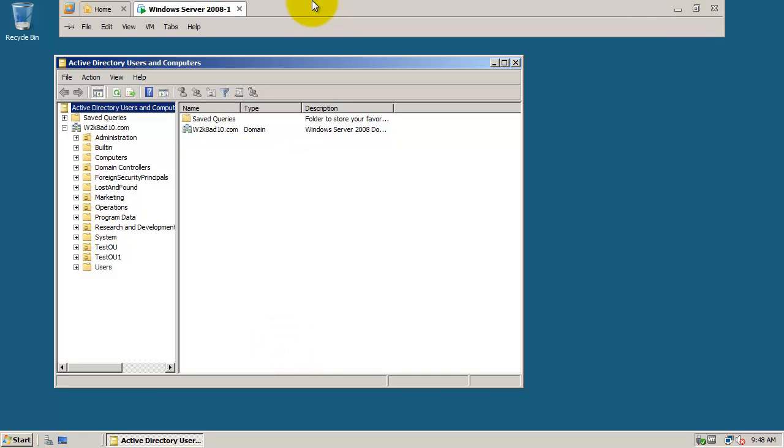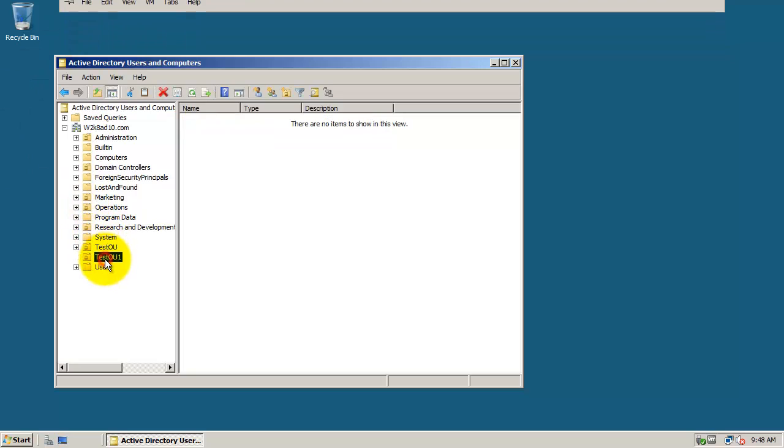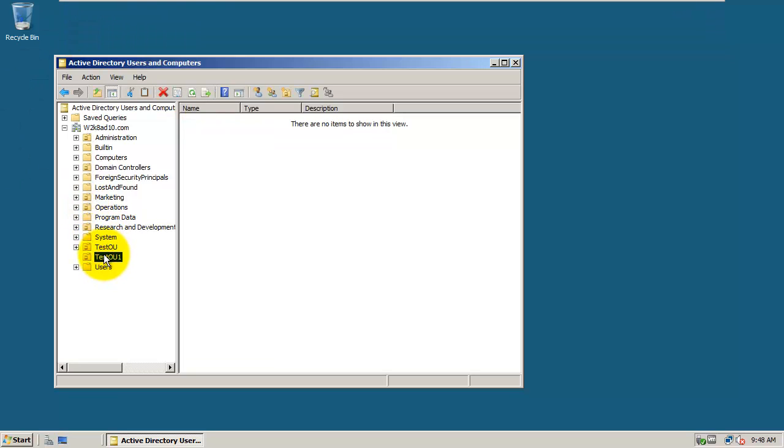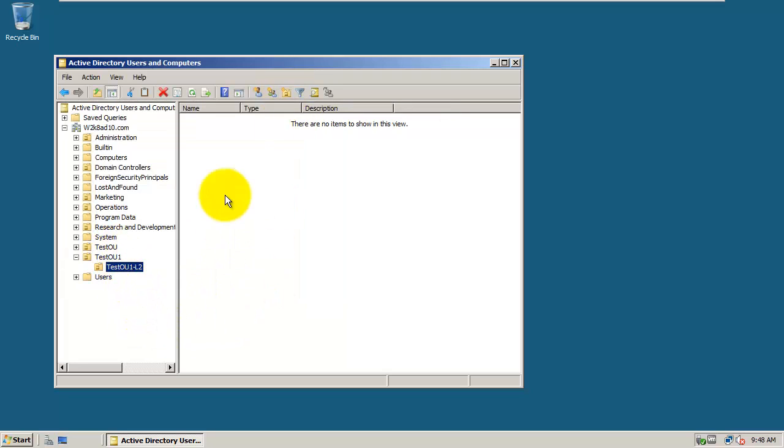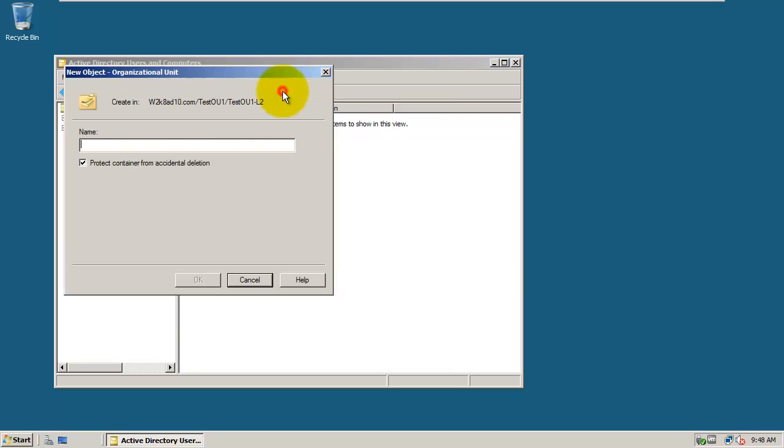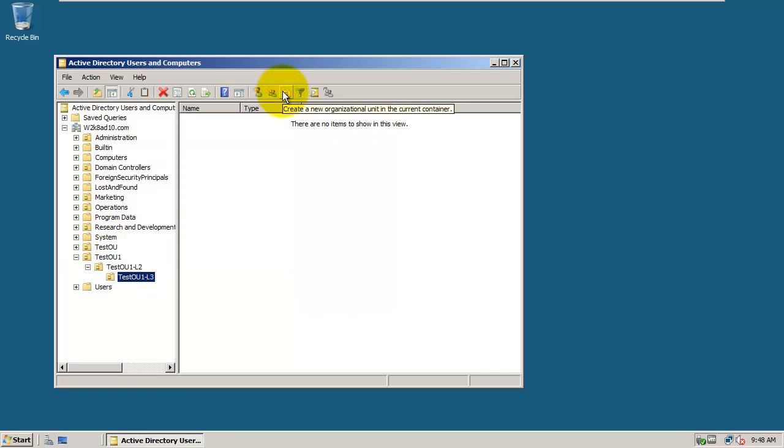Okay, we were on step 12, we logged in. Step 13. Underneath Test OU1, I'm going to create another Test OU, a level deeper, called Test OU1 Level 2. And then underneath that, which is already my current directory, is Test OU1 Level 3. And so it looks like on page 125.